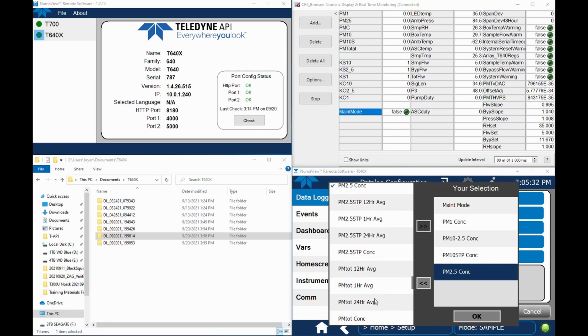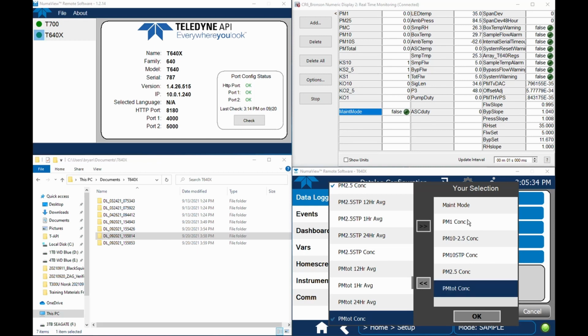This instrument also has PM total. These PM1 and PM total are license options you can add. No hardware changes needed. We just simply change the algorithm to look for these additional concentrations. The PM total, of course, is only available on a base model T640 since we haven't done any size selective cut on the inlet.